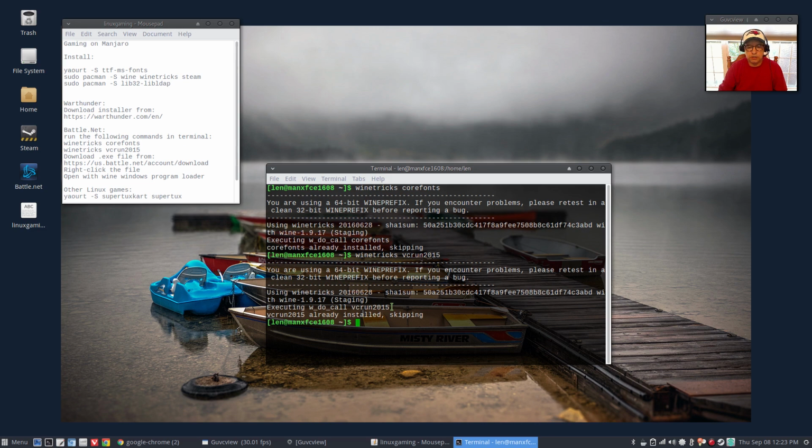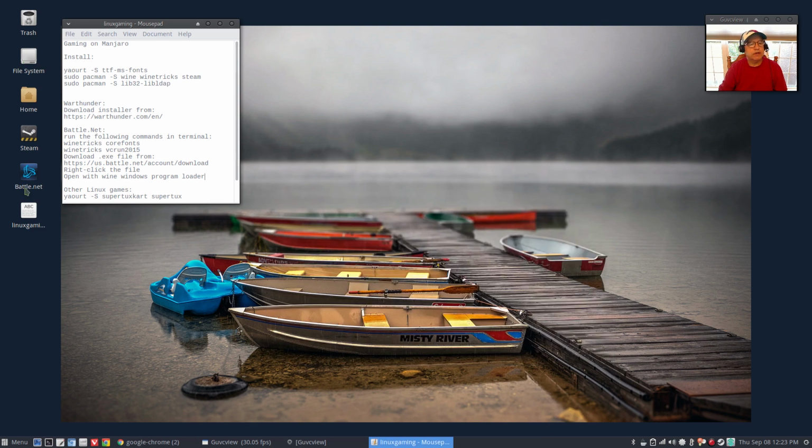Once you finish winetricks corefonts and winetricks VC Run 2015, then get the file from BattleNet, right click it, open with Wine Windows Program Loader and follow along. Once you do that, you will have an icon on your desktop. Once you install Steam, you will have an icon on your desktop.